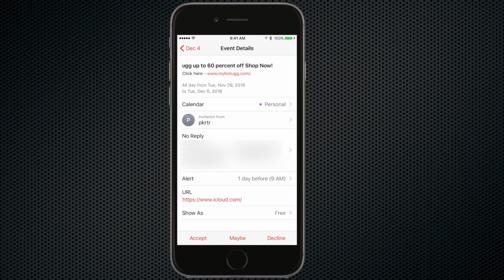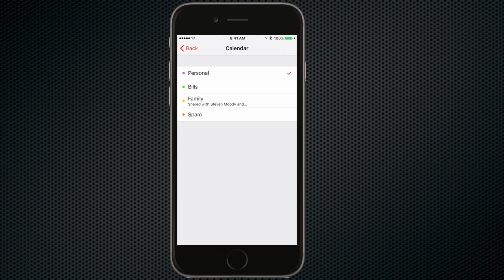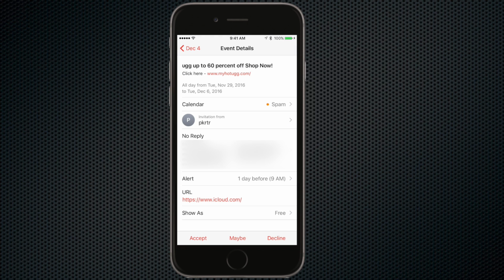Once you've created your new calendar, you need to move the spam events into the new calendar. You can do this by clicking the name of the currently assigned calendar. This will take you to a list of available calendars. Select the calendar you just created. Then tap back, and then the date in the upper left corner to return to your calendar.